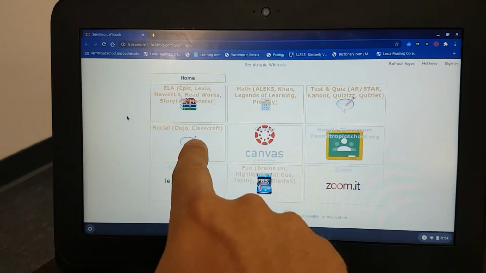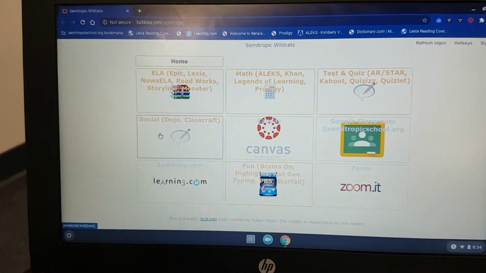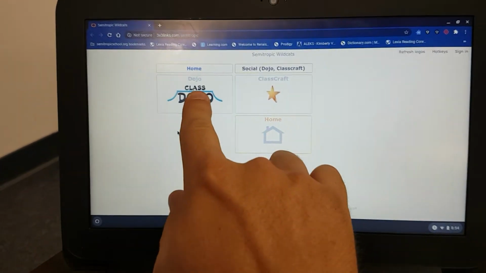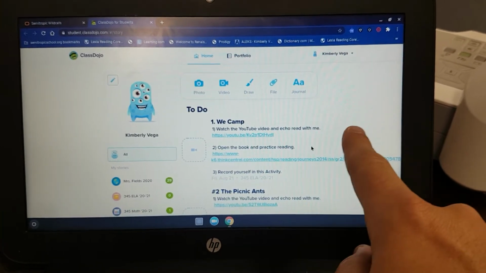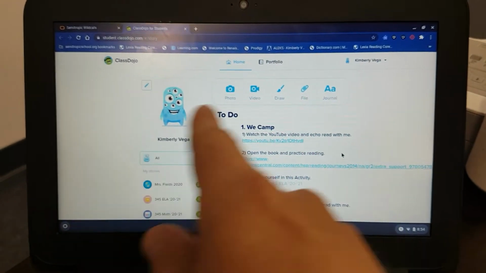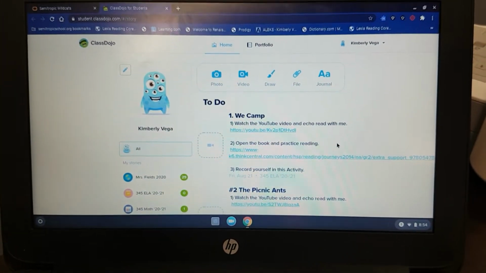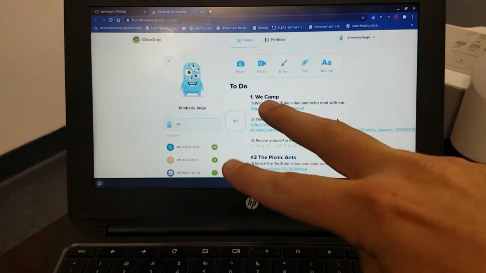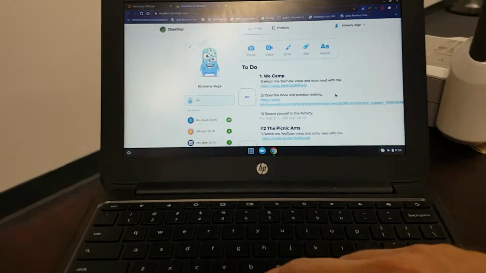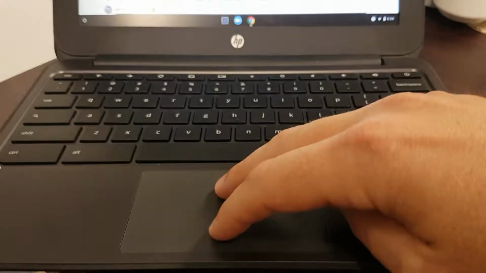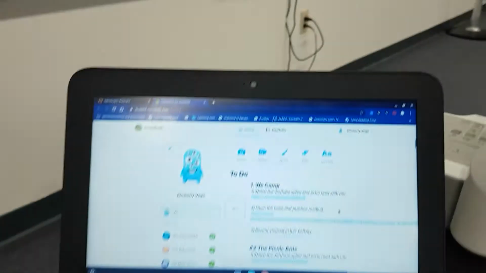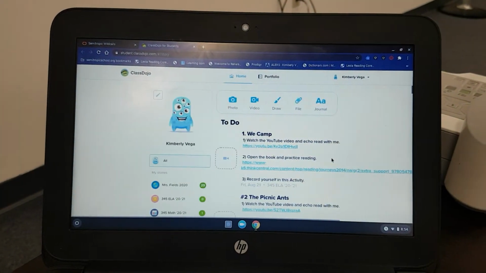3by3links.com/semitropic. Click on Social, Dojo, Classcraft. Click on Class Dojo. Click on the big capital G when it comes up, and then it should log you into your profile. Now you can use 2 fingers to swipe sideways, like this, left and right, and it will go left and right.